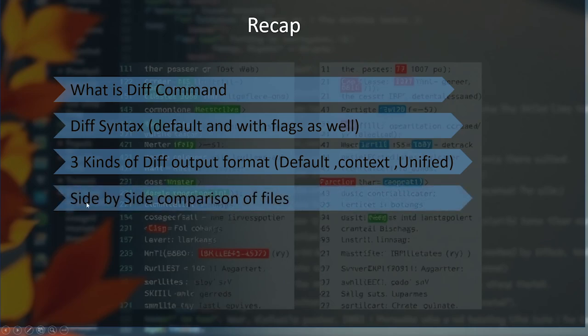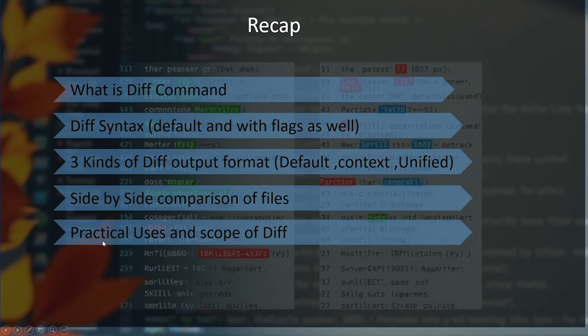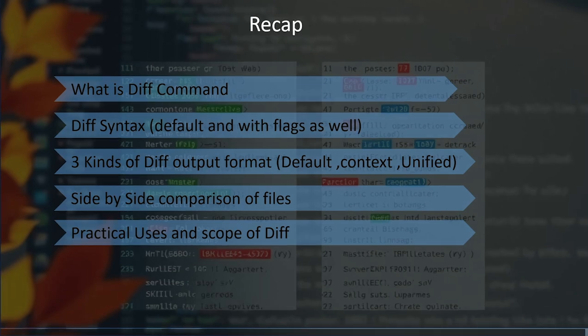Next, we have learned how we can do side-by-side comparisons of files in diff. Next, we have seen the practical uses and scope of diff in our automation scripts or integration with version control. You now have a better understanding of what the diff command is doing and its syntax. Try it out for yourself and experiment with different options and uses.